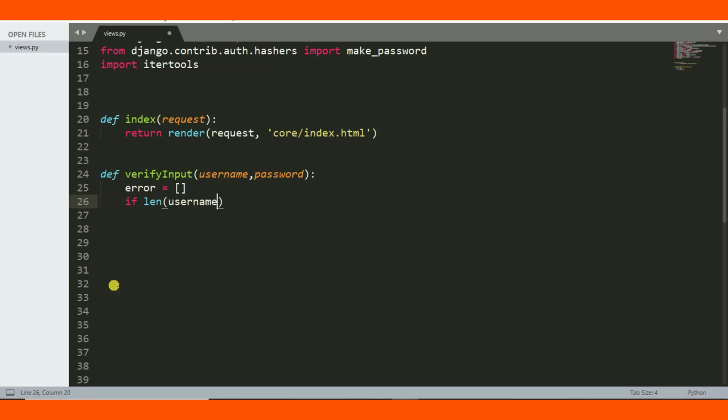If the length of username is less than 4, then we need to write an error in our Python list. There is a method called append. This method is used to append at the end of a Python list. So we want to append to our Python list, which is error. By appending it, we are saving the error to the end of the Python list.